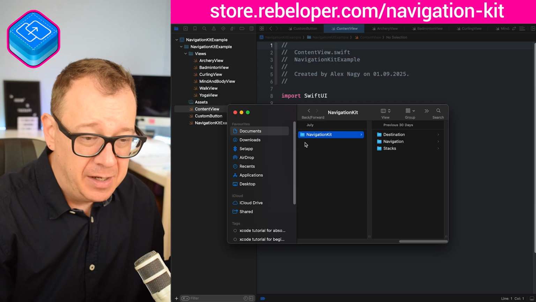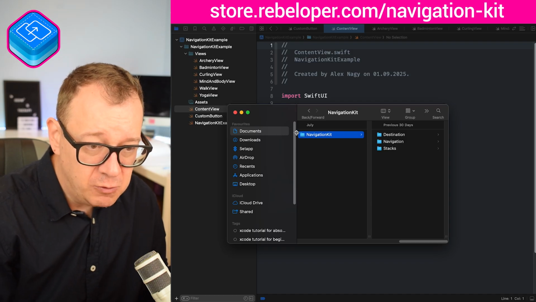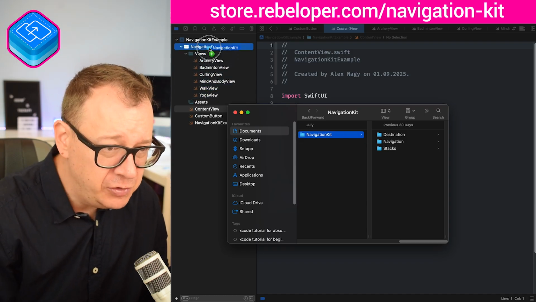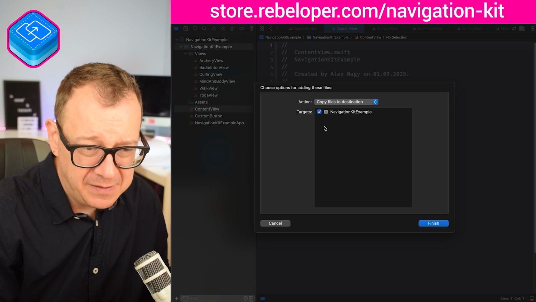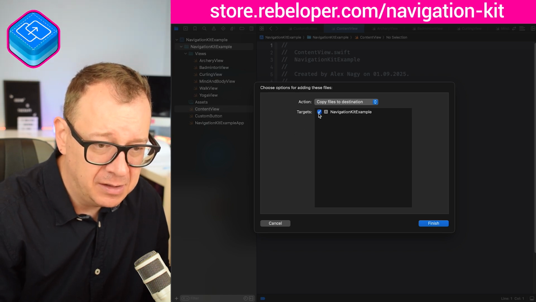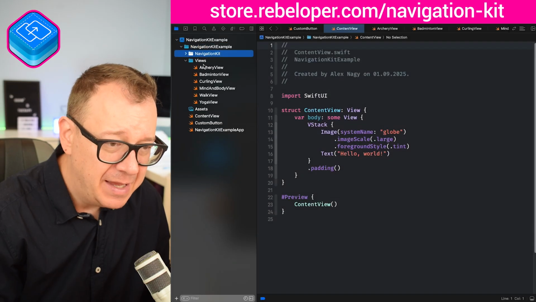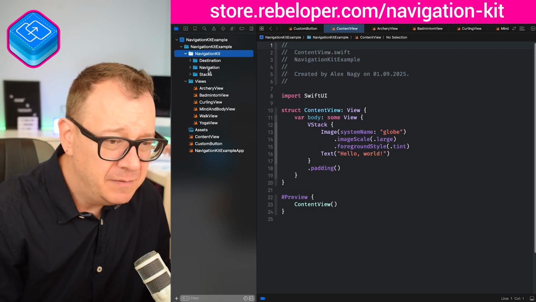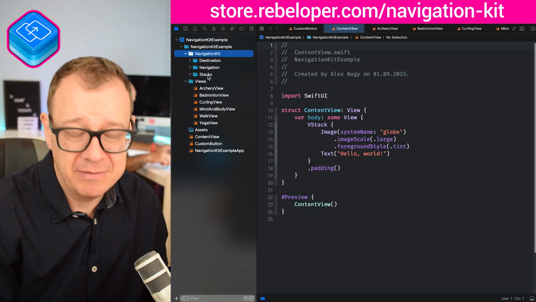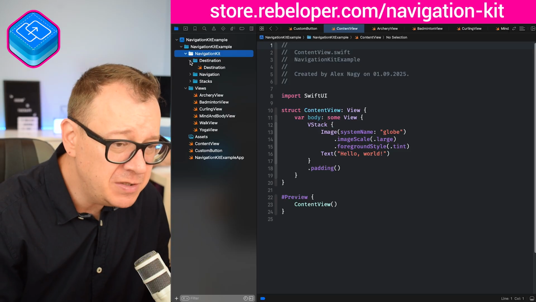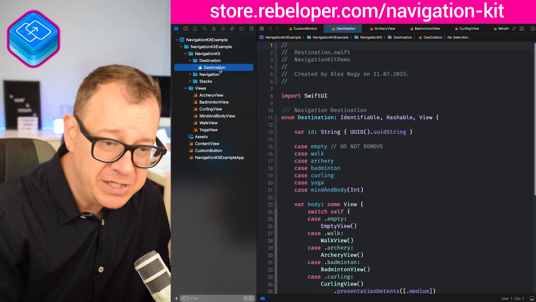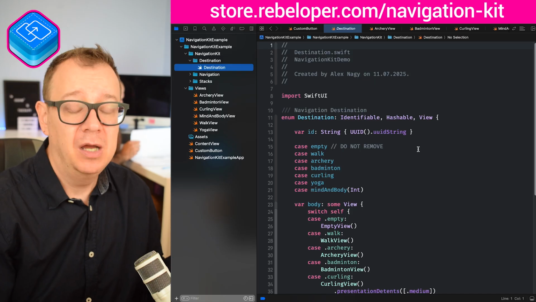So here we have it. It's NavigationKit. You want to drag and drop it into your project and then make sure that you select your target and copy files to destination. Let's finish that. And if you expand it, there is navigation and stacks. You might want to take a look at those files too. But most importantly, you want to expand destination and you want to check it out.